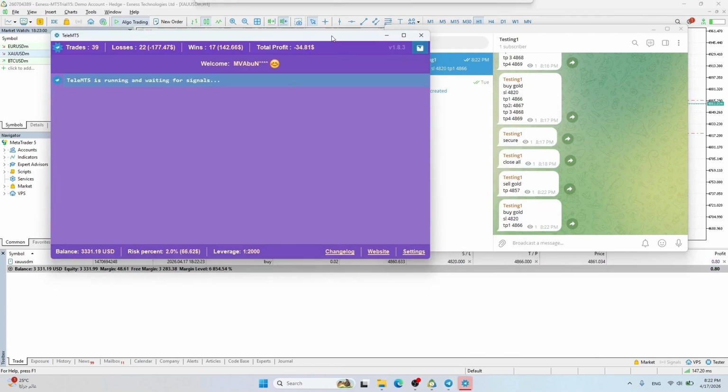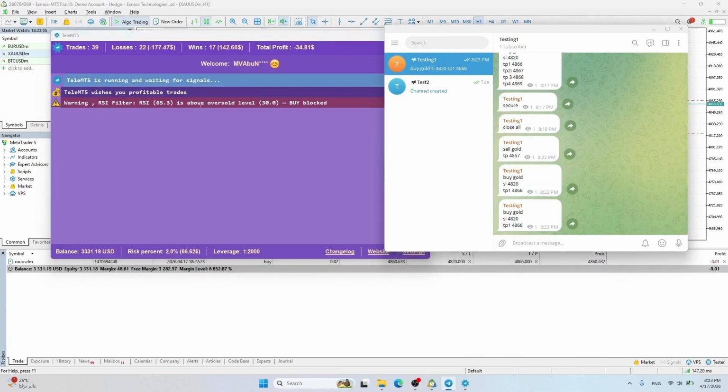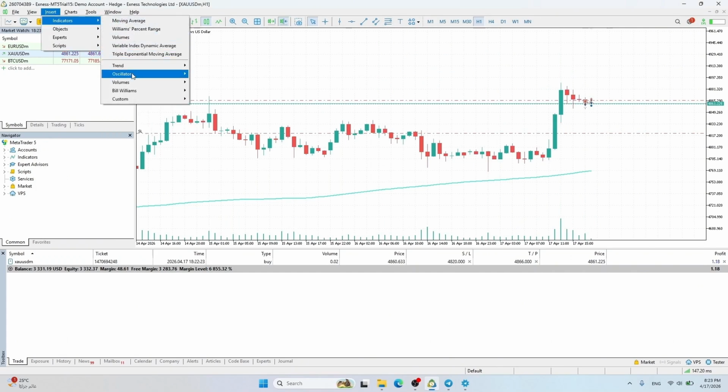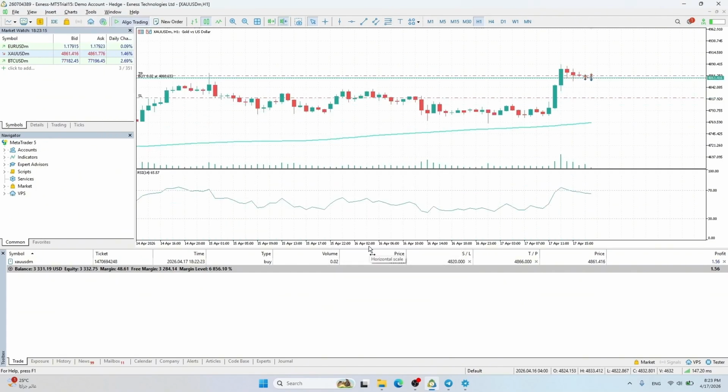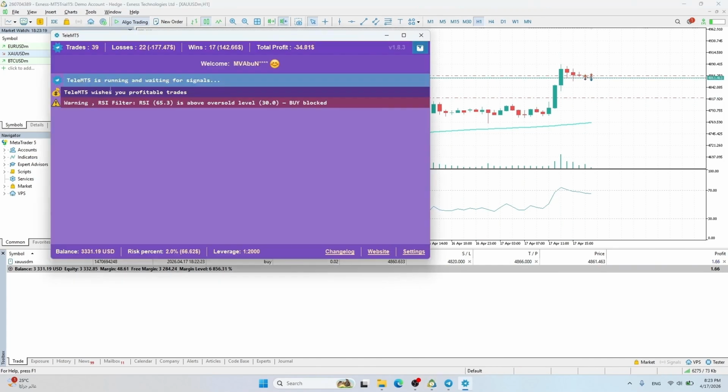Now, we send a trade. We will notice that it is blocked because the RSI is currently 65, and we set buy trades to be executed only when RSI is below 30, oversold. Let's add the RSI indicator to the chart. As we can see, the current RSI value is 65.